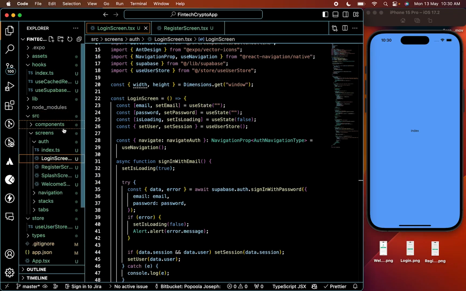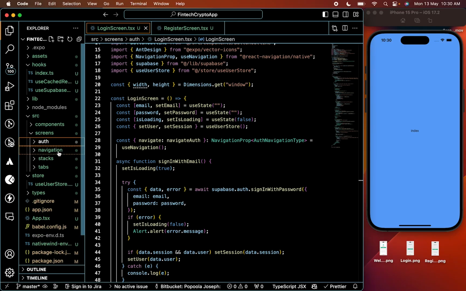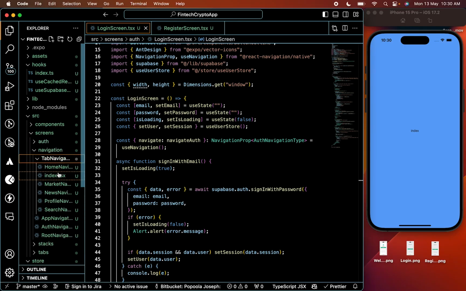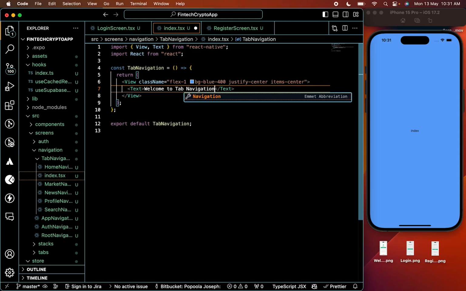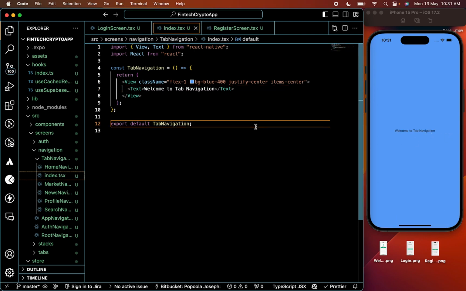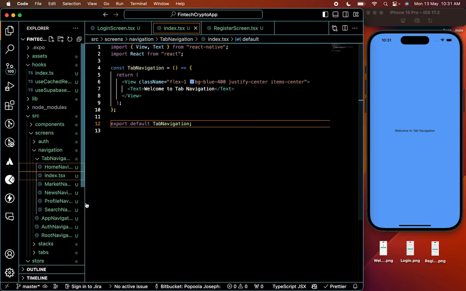And if I just go to the tab navigation, I can just see here, welcome to tab navigation. Save that. You're going to see it right here. So this is where I'm going to bring in all of these screens right here, and you're going to see all those bottom tabs right here. So this is what I want.